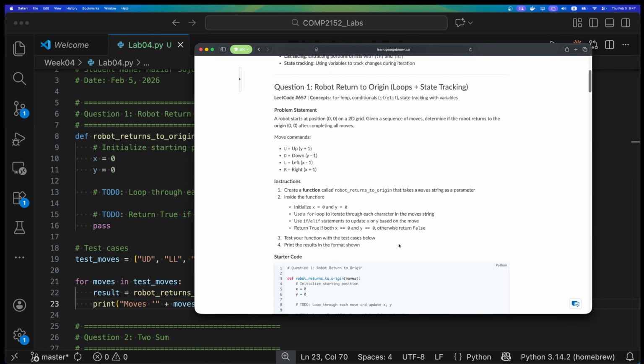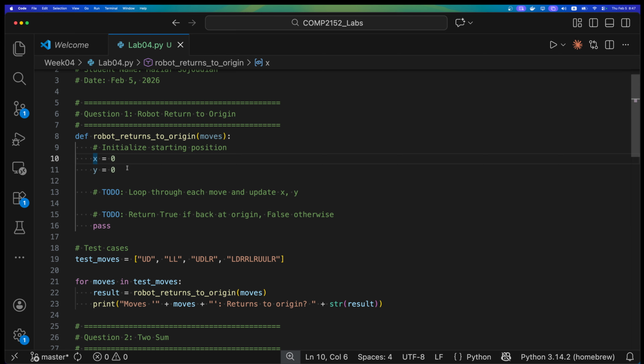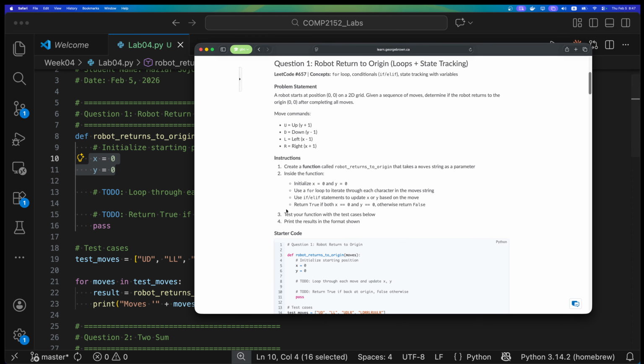So let's see the instruction. Create a function called robot returns to origin that takes a moves string as parameter, and inside the function we will initialize the starting position 0 and 0, excuse me. And then what else we need to do? It's basically giving us everything we need. And if you see here in the starter code, we have that part as well.